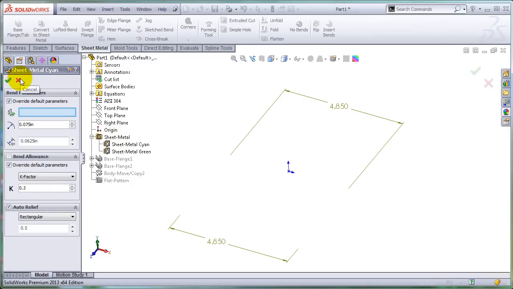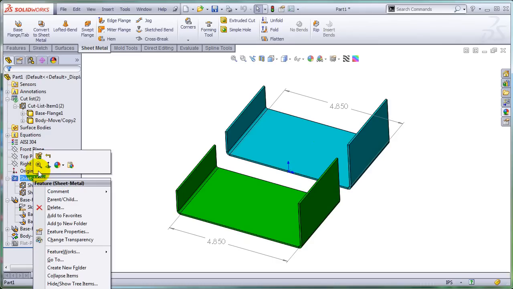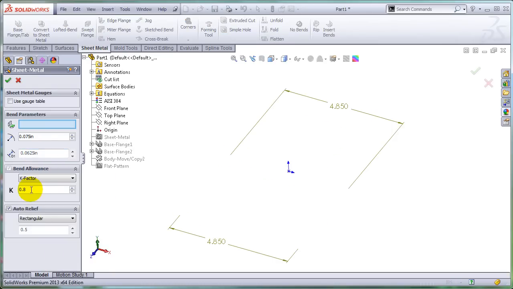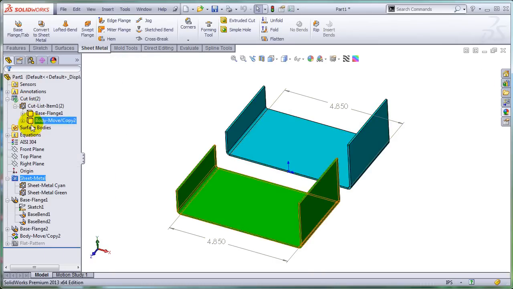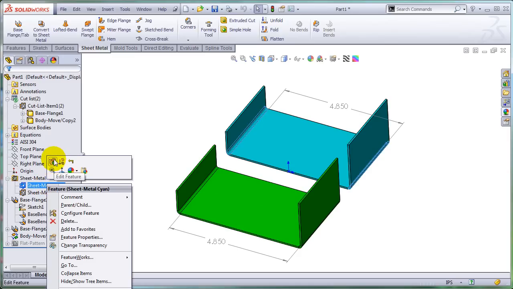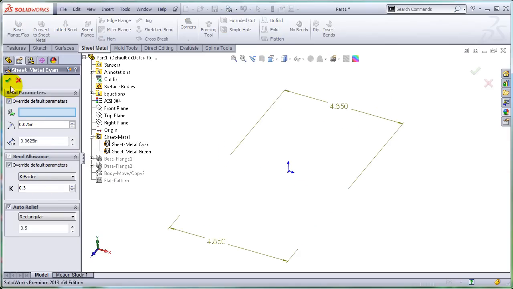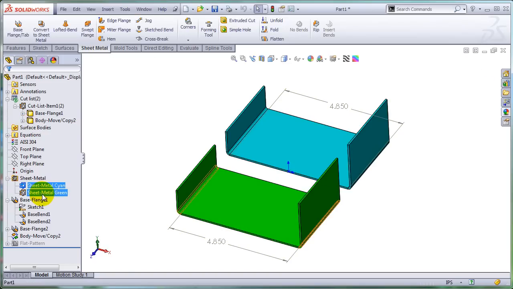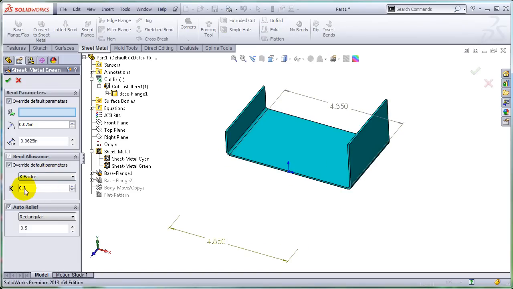So let's take a look at what I have here. For the whole part, the K factor is set up at 0.8. For the cyan body, I have the K factor at 0.3. For the green body, I also have the K factor of 0.3. So let's turn this off. I'm going to inherit now the K factor from the part level, which is 0.8.